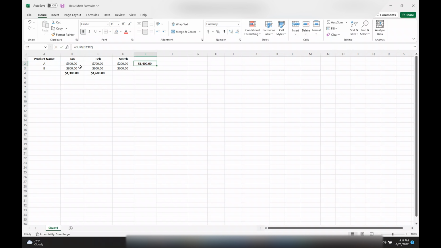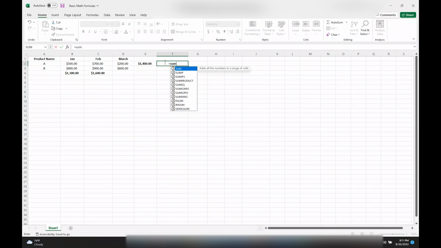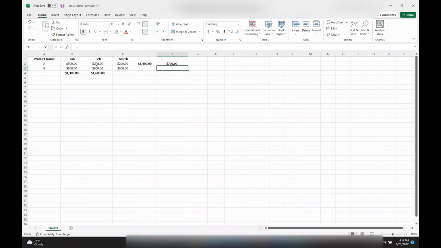If you only want to get the total of January and March, the best way to do that with the sum formula is to type sum, select January, and then comma, you jump to March, close parentheses, and that's going to give you the total for January and March excluding February. You can do the same in here. Say we have a third product, product C.